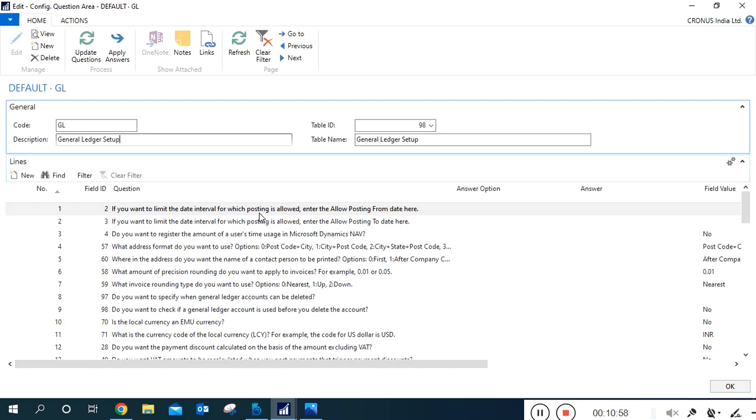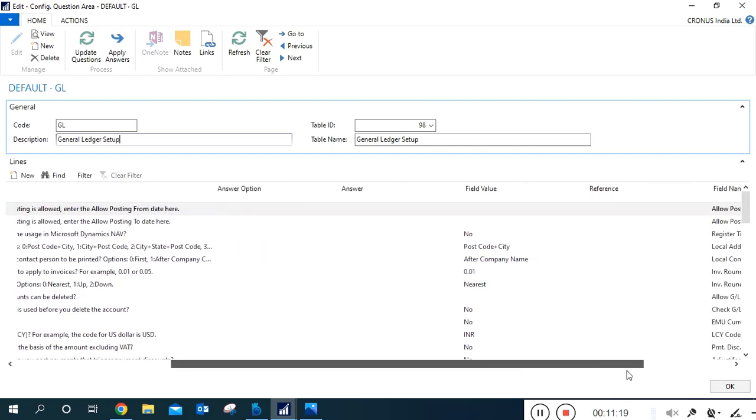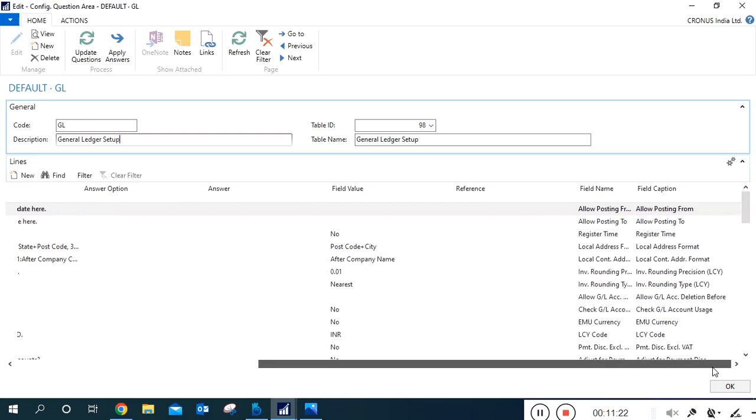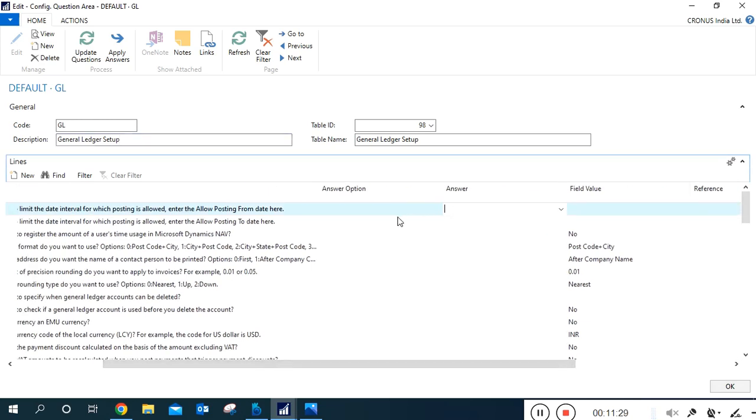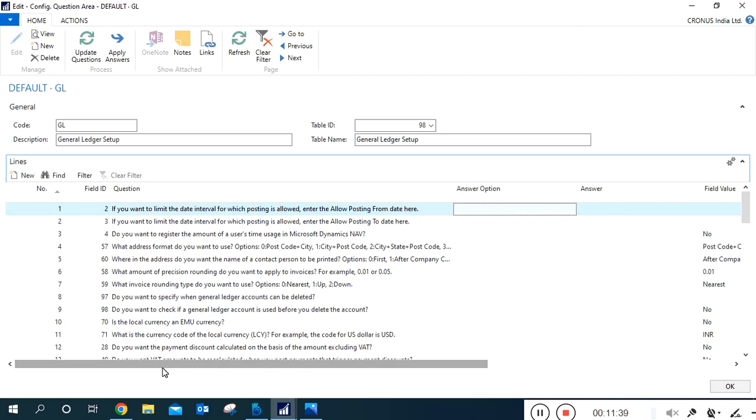If you want to limit the date interval for which posting is allowed, enter the allowed posting from date here. If you want to limit the date interval for which posting is allowed, enter the allowed posting to date here. These are the sample questions. So, what are the possible values and what will the answer be? You can check. You can see the possible values, and if you want to assign the answer, you can assign it. You can use the templates, and if you want to put in some question sets, you can easily import them here, and you can design your own.